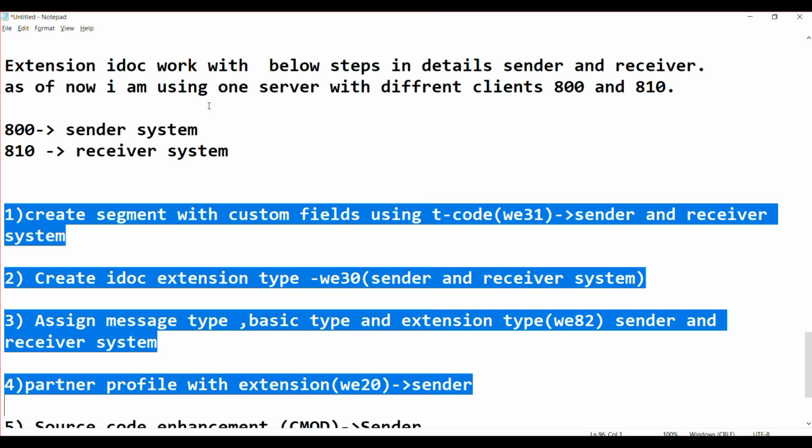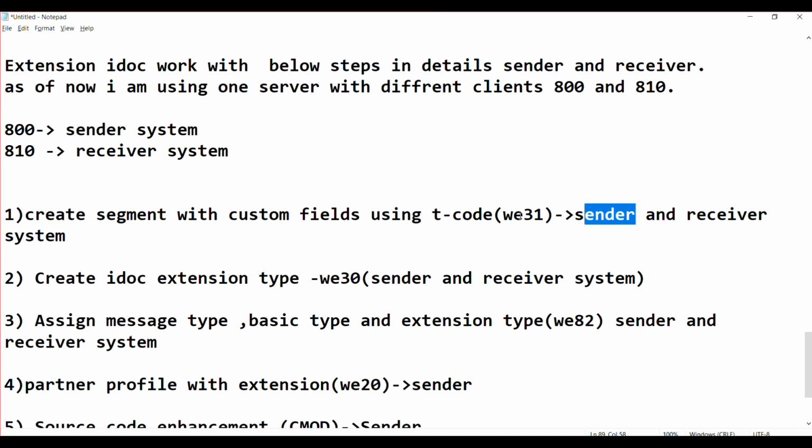As of now, I am using one server with different clients, that is client 800 and client 810. 800 is the sender system and 810 is the receiver system. Now I need to create a custom segment with custom fields using transaction code WE31 in the sender and receiver. What I mean to say here, I am using one server with two clients already there. To create a segment I can do it within the sender only. That is the point I am highlighting here.